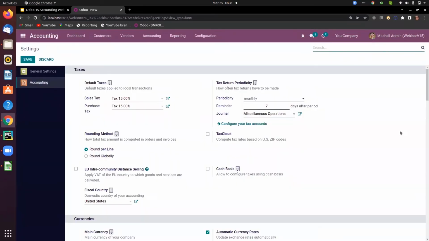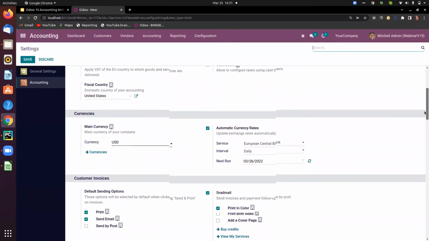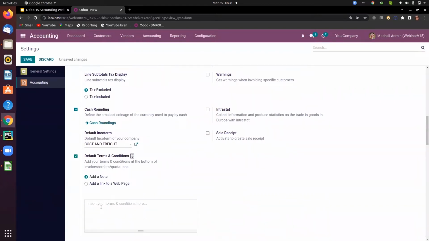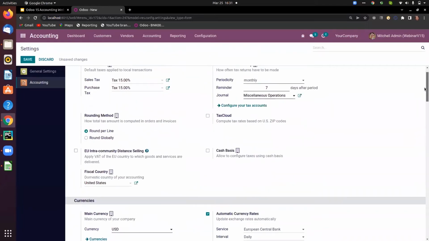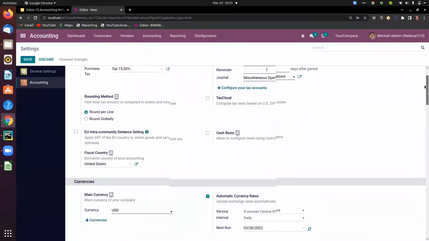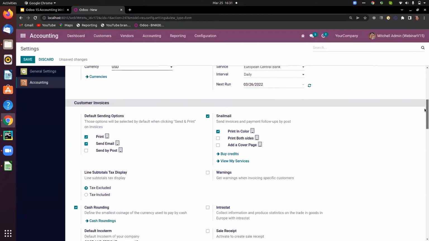So when I enable that, default sales terms and conditions will be added to all your invoices. So I can add the terms and conditions over here. And another option is the default sales tax and purchase tax. If I have not added any taxes on my product or account, the default sales tax or purchase tax will be taken. And we have the cash rounding.